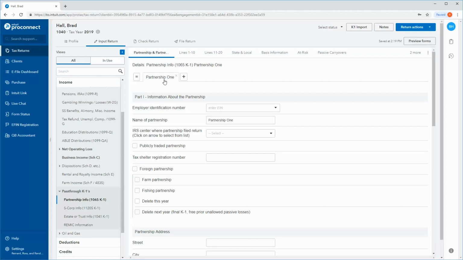These tabs allow you to enter more than one form or activity that is related to the selected input screen. In this example, if the taxpayers had more than one K-1 for a partnership, you could select the plus sign next to the current tab to create a new input tab for this second K-1.